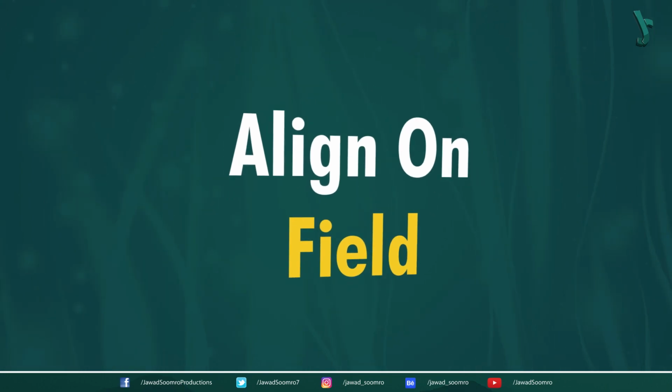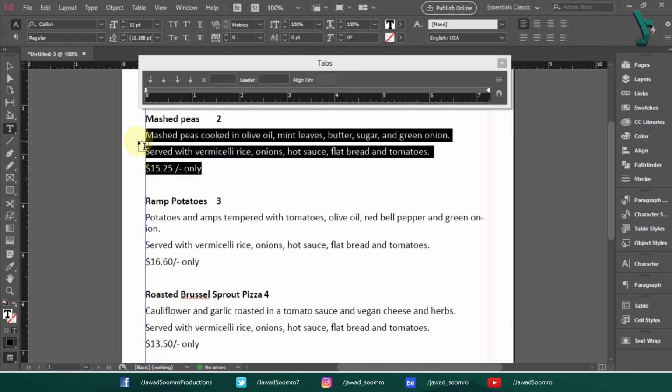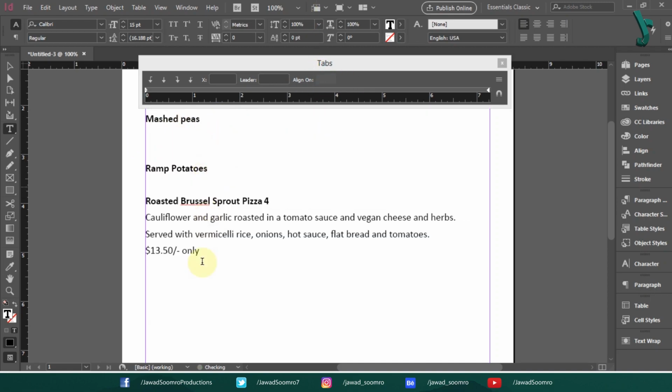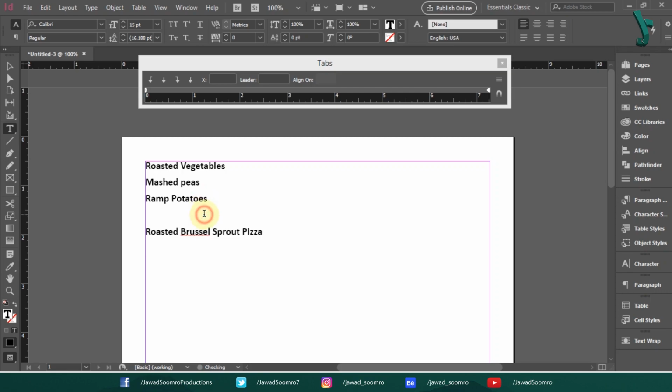Align on field. Now it is the right time to use the decimal align arrow. You see, this option, align on, over here. You can align the entire text to certain characters. Let's reset the text once again. I am keeping the titles only and removing these paragraphs. Let's write 11.11 next to roasted vegetables, 1.111 next to mashed peas, 111.01 next to ramp potatoes, and 001.111 next to the pizza.